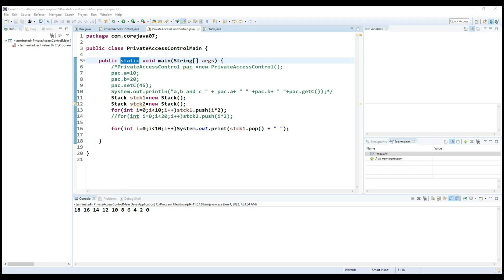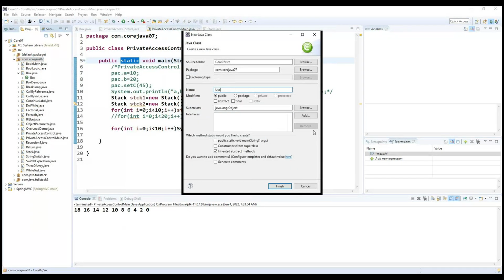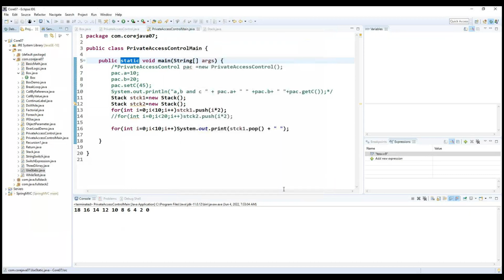Okay, so let's understand a simple example. First we'll see variable declarations, methods and static blocks here. So these are all the important things we need to understand. Let me create a simple example on static here. I'm trying to create a class to use static.